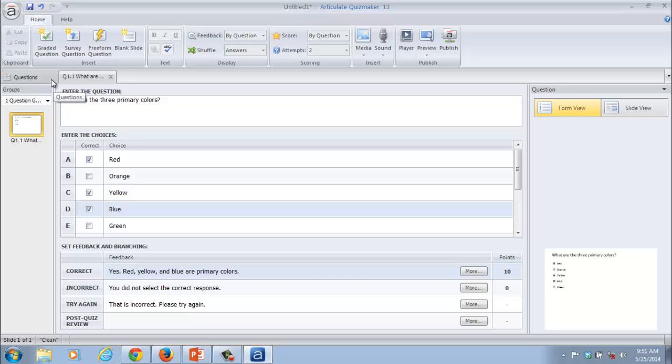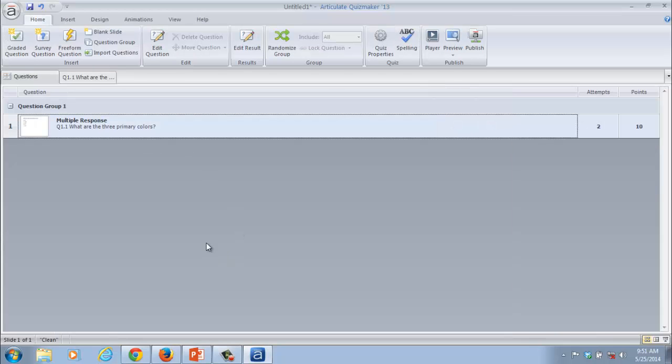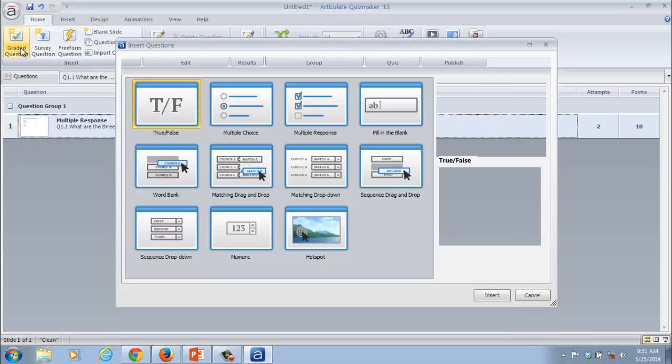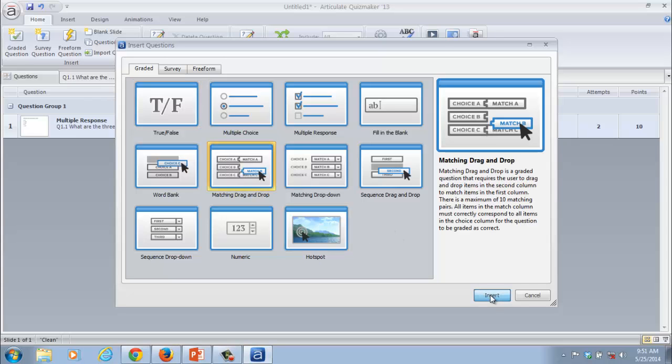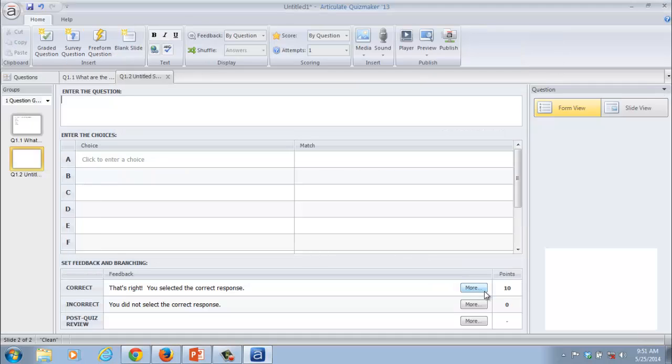I'll go back to the Questions tab and click Graded Question to build a new question. This time I'm going to build a matching drag and drop question and click Insert. Again, I'm going to enter the question. Secondary colors are created by combining primary colors. Match the combination of primary colors to the resulting secondary color.